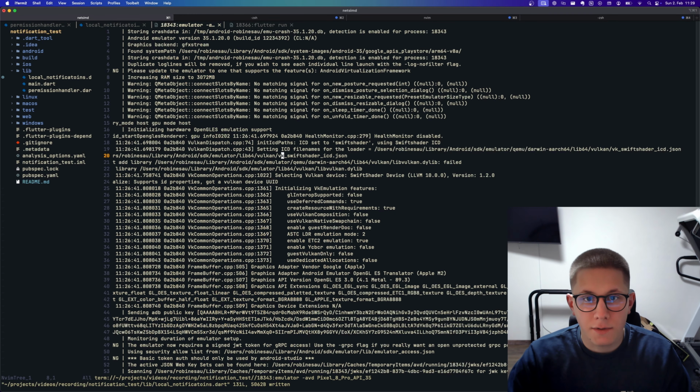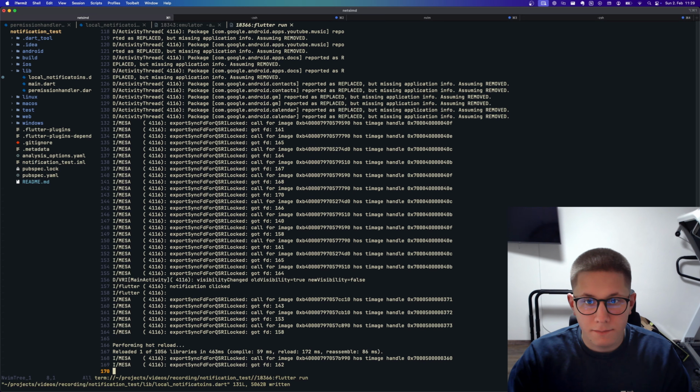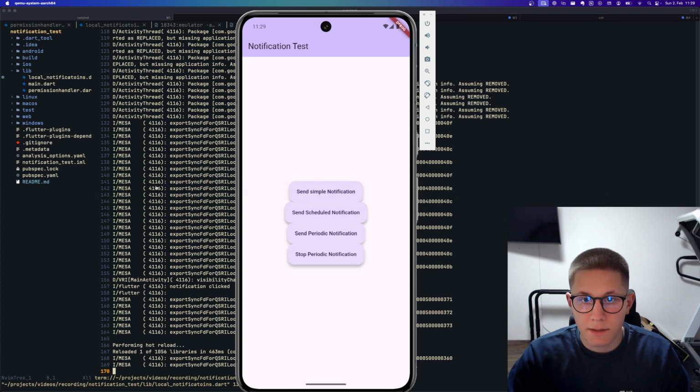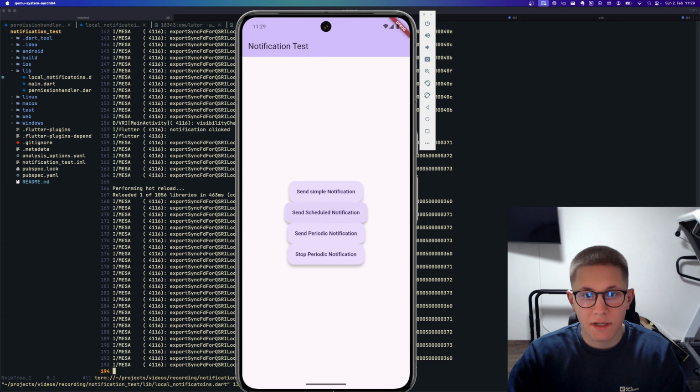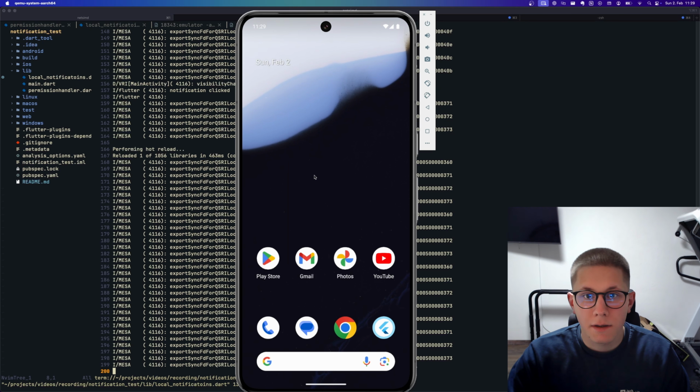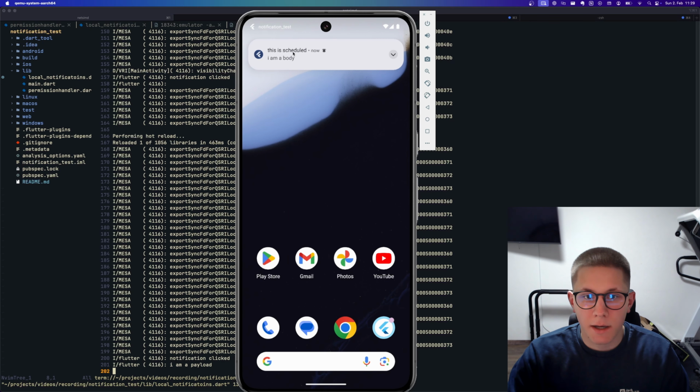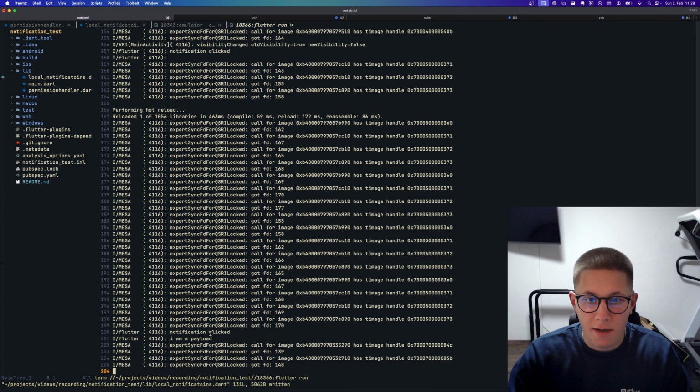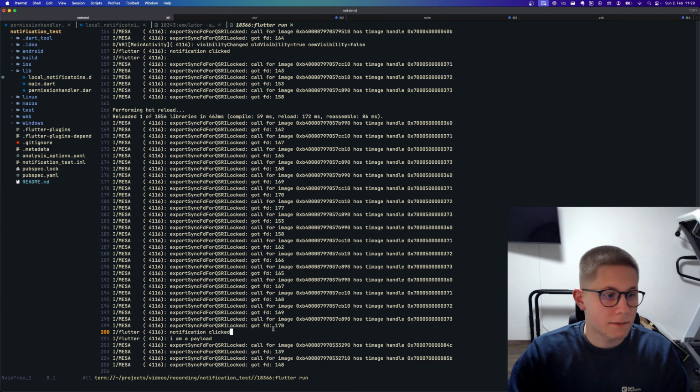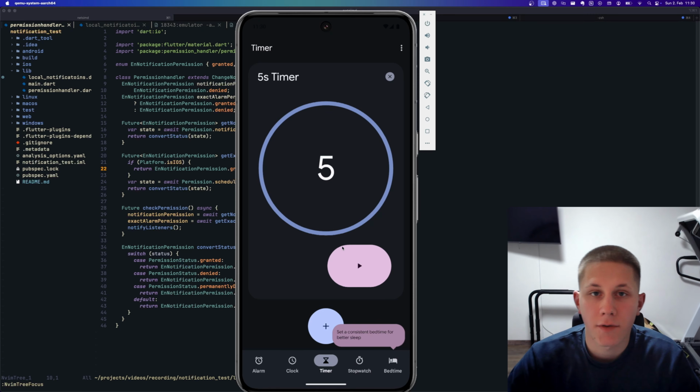Cool. Now we're going to relaunch the app, and if I do it again, send scheduled notification, and there it is. I click on it and now you can see "I am a payload" and the notification has been clicked. Nice. Now let's talk about notification actions.